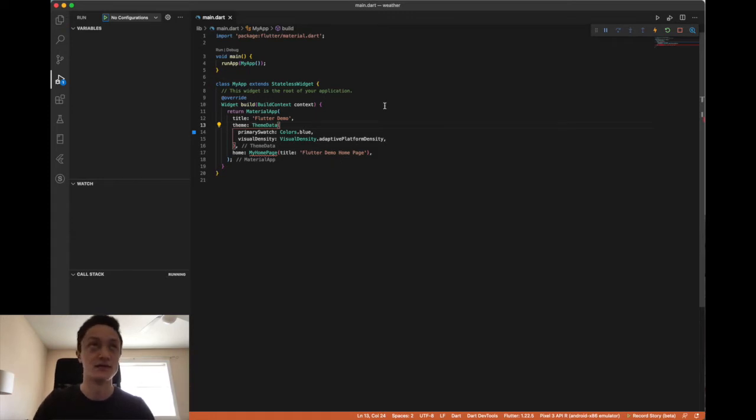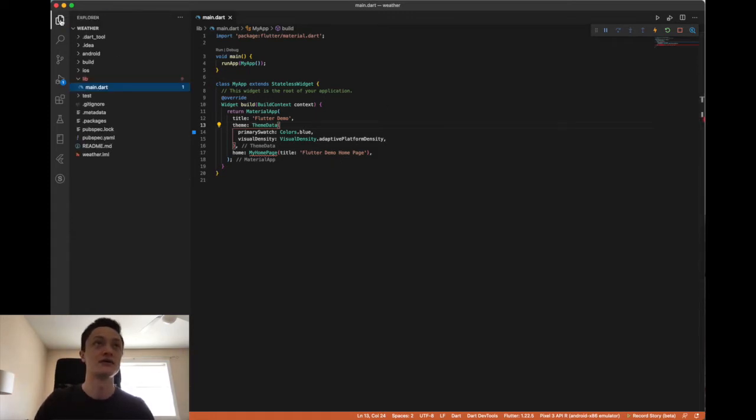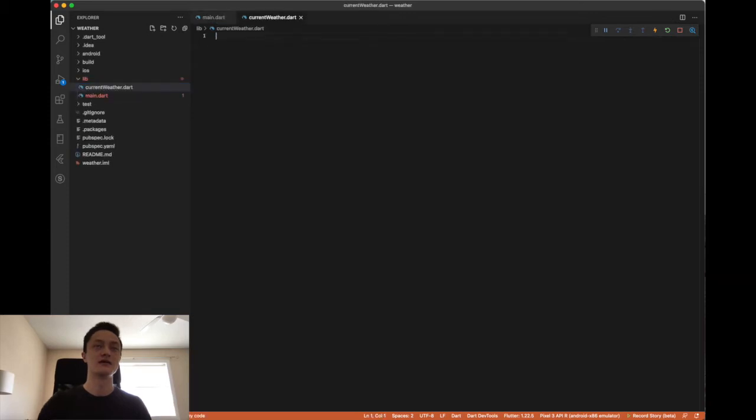Let's create our own custom class. So in VS Code, if we go to the Files tab, we can hover over where it says weather at the top of our Explorer and hit the New File button. Make sure that you still have main.dart selected. So when we hit the New File button, it will put our new file in that same directory. We're going to call this one currentweather.dart. Hit Enter, and it will create that new file for us.